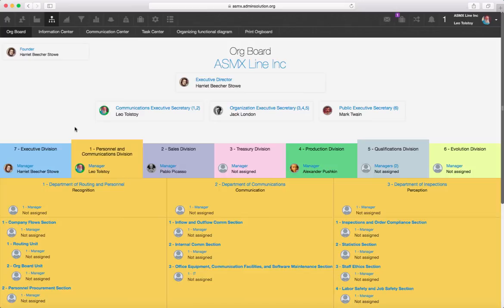If the employee profile has a photo, you will be able to see the photo near the post that the employee is assigned to. If the employee is online, their photo will have a green circle around it. If the user is offline, there will be a gray circle around their profile. One employee can be assigned to one or several posts on the org board.